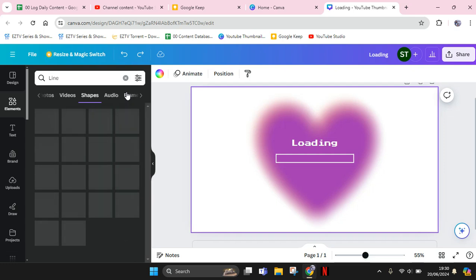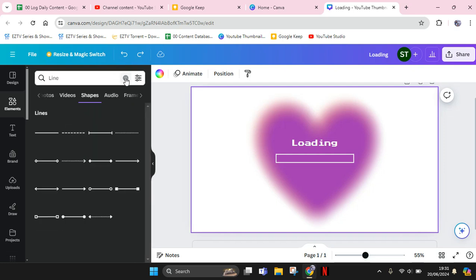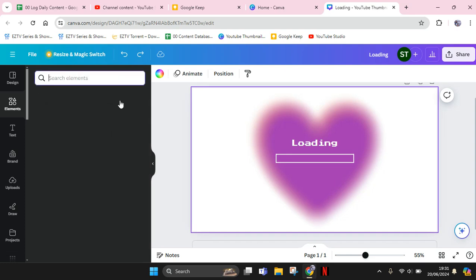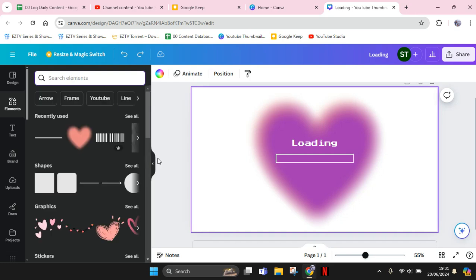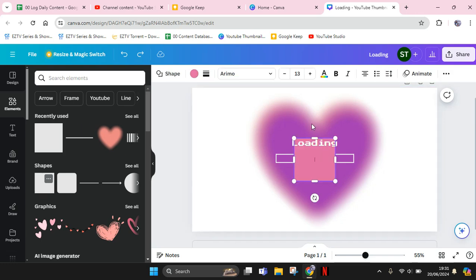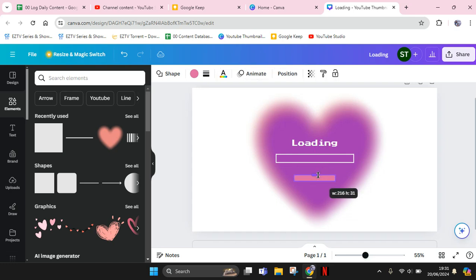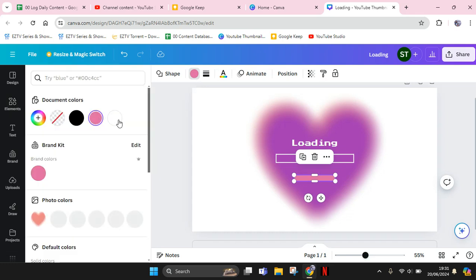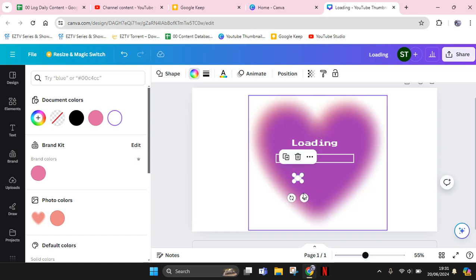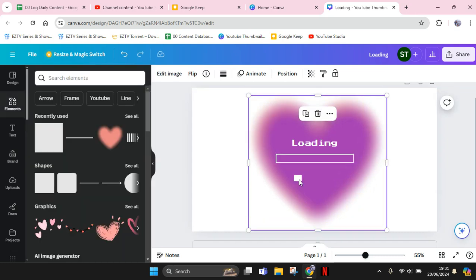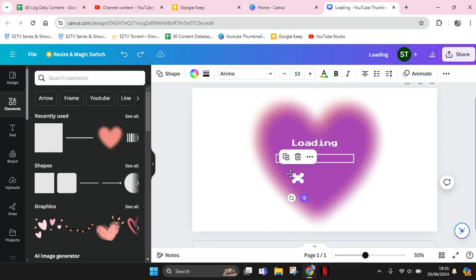So now the frame is finished, and what you need to do next is go to shape. I'm going to click on shape and add this rectangle and make it smaller to fill in the loading bar. I'm going to change the color into white and make it smaller. Okay, let's put it here inside the loading bar.